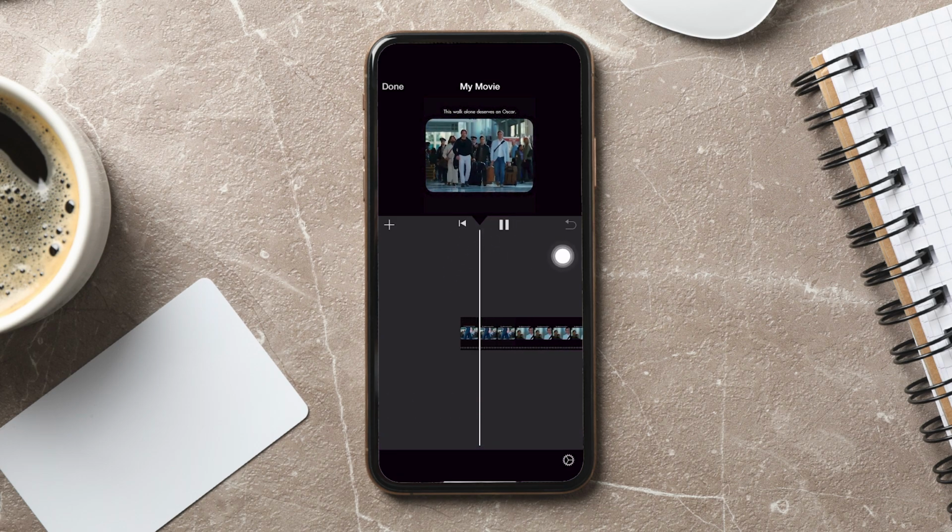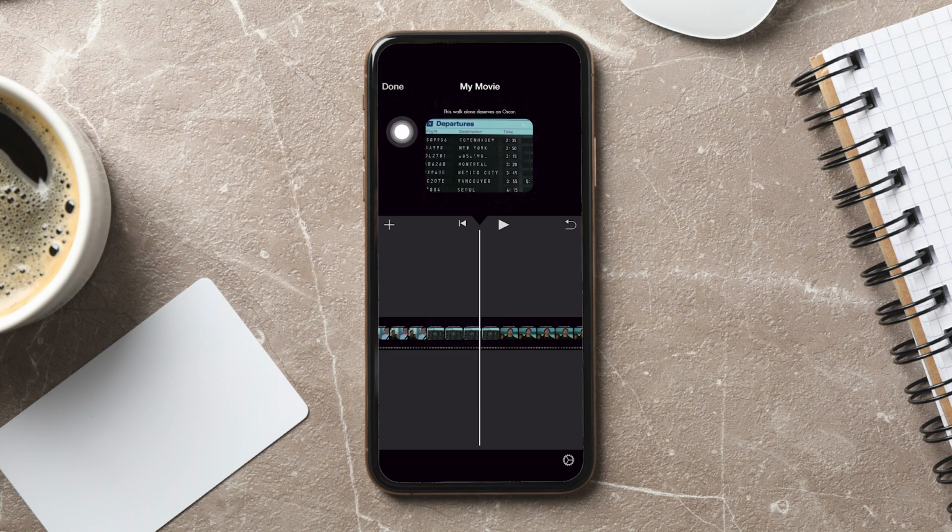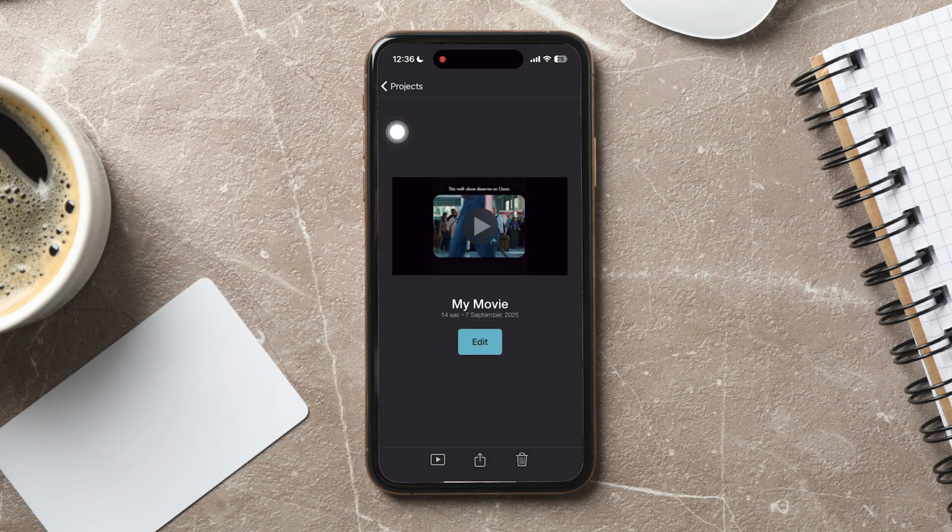As you can see, you have successfully increased the speed of your video. Once you have finished editing the video, tap on Done at the top left corner of your screen. By following these simple steps, you can easily speed up a video on an iPhone.